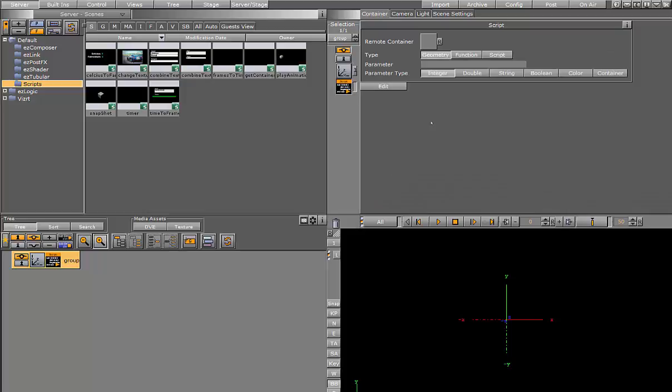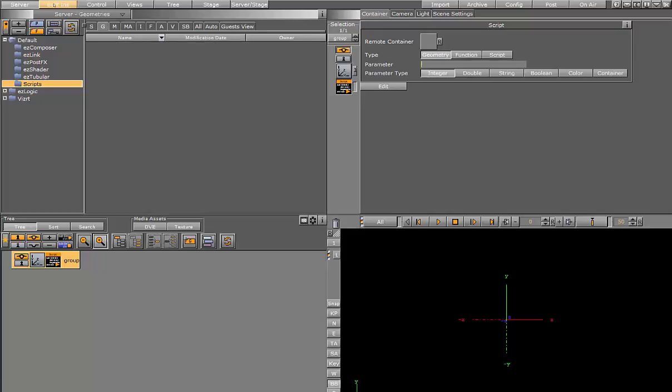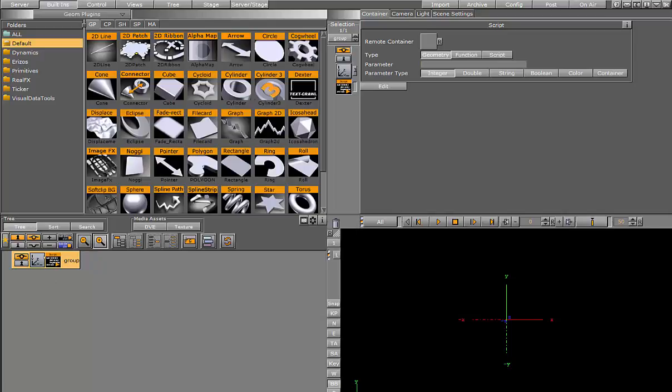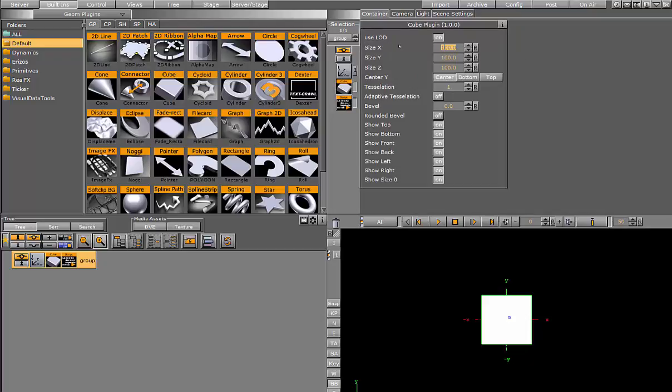Okay, so I can use the script in quite a few different methods. So I'm going to show you a few different ways. So firstly, we can use the script on the container that the script is on. So if I add a cube to the scene, I'm going to show you the first option, which is the geometry tracking. So for example, I want to grab the size X. Whenever that is changed, I want something to happen.